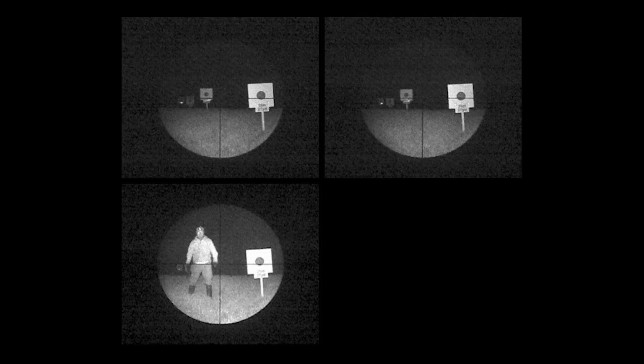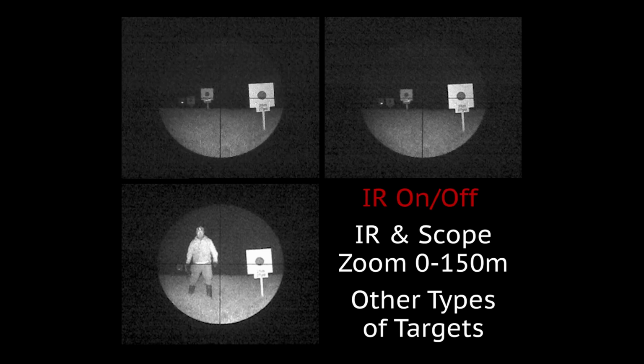Here are the results. I set up some targets on a field at 25, 50, 75, 100 and 150 meters. Let's see how that went. Here you can see me switching the IR light on and off again.